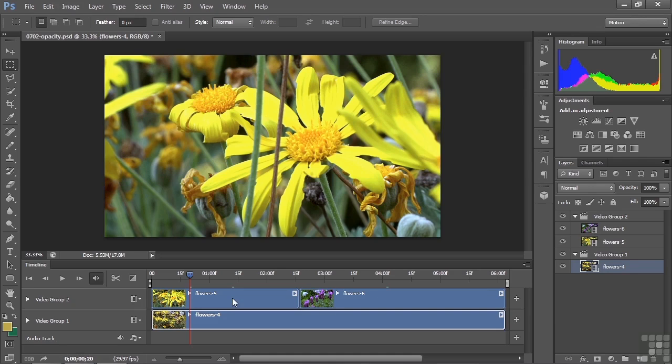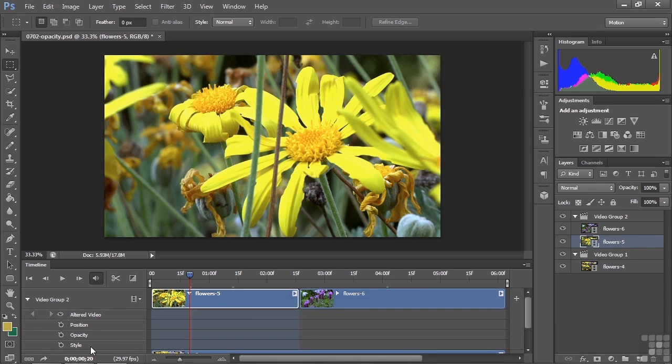So let's just start off with this first clip here. I'm going to click on it. Let's open up this little disclosure triangle there or here. Either one works to open up this group of keyframes. In the previous lesson, I talked about the transform property, and to get there, you had to convert this to a smart object. But opacity is available right here. There's no need to convert this to a smart object.